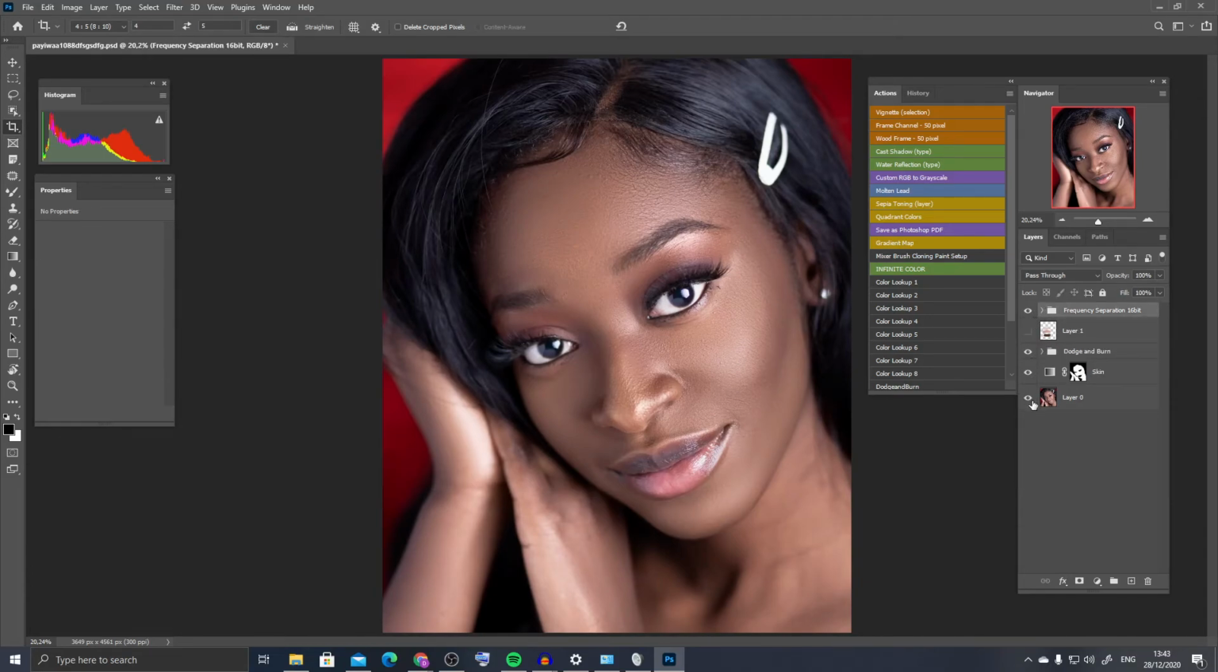So let's see where we come from and where we are now. I'm going to disable all the layers. This is where we started from. What we did is that we corrected the colors of the skin with a very low opacity. Then we did the automatic dodging and burning. After that, we did the frequency separation.